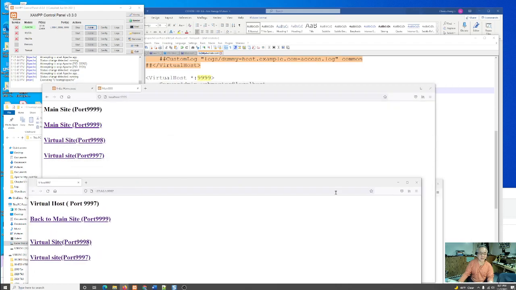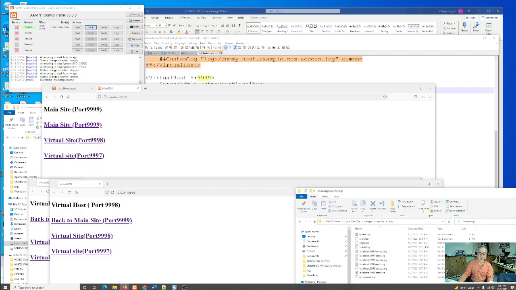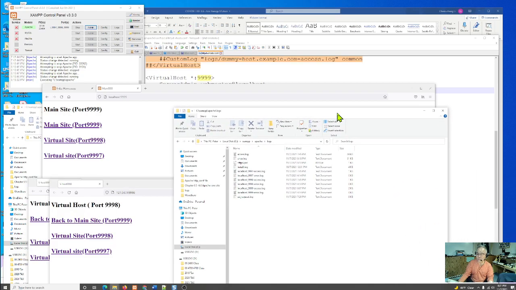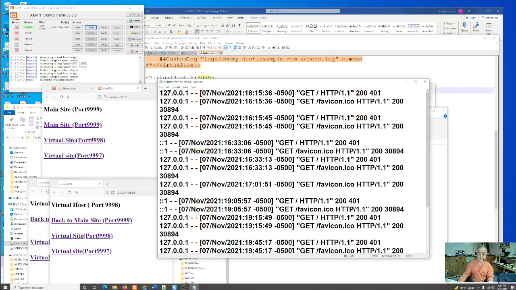So there are three websites up. The last thing is you should be able to go to the Apache log folder to see those files show up, the error log and the access logs. For example, this 9999 access log has information in here: when you started it, when you launched it. Okay, that's it.